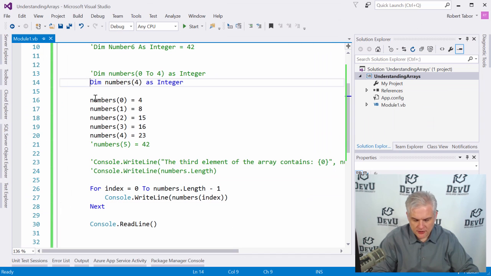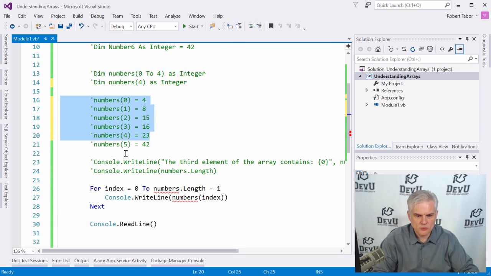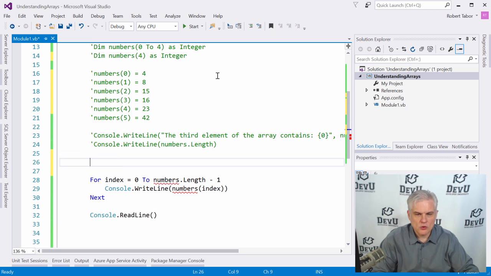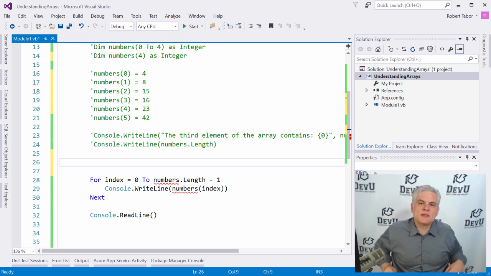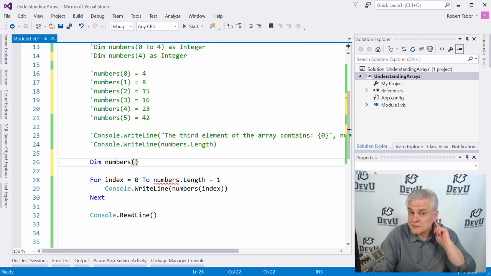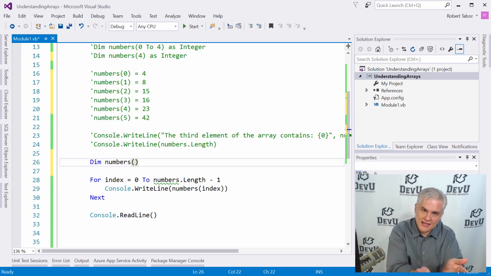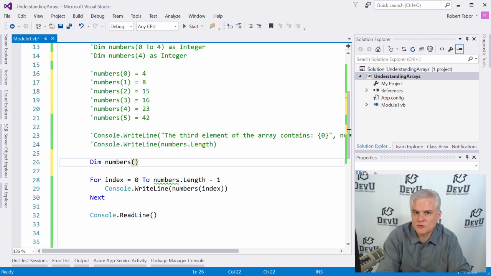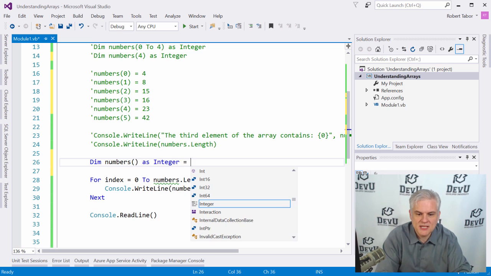Now, let me take a moment here and just comment some of this stuff out, because I want to show you an alternate way to not only define the array, but then also initialize values all in one shot through an initialization syntax. So here we're going to go Dim numbers. Now, instead of giving it the number of items we want in our array, I'm just going to leave it empty. So I'm going to add the open and close parentheses, but I'm not going to put a number inside of it. I'm going to say I want these to be integers.